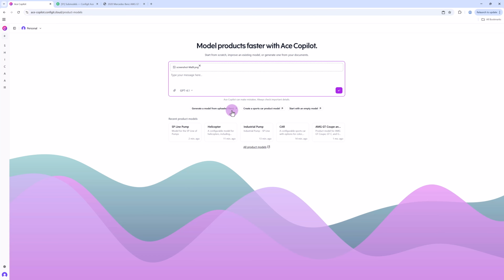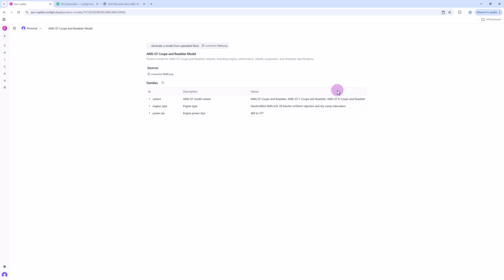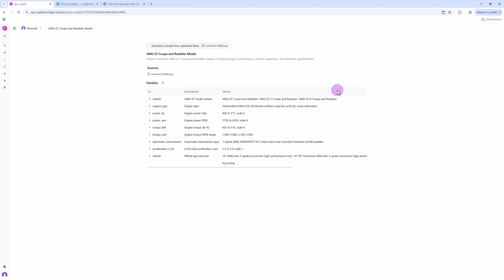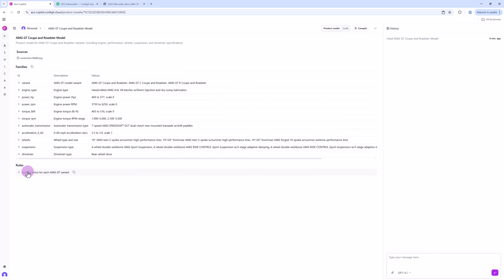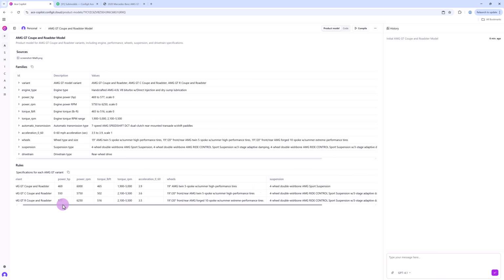Being able to use screenshots allows greater control of exactly what data you're adding to the model and helps you build configuration models iteratively whilst being able to keep oversight of what the AI is doing. Ace Copilot is able to pull all the variables and values from the image and give them a description, and it will also add a tabular rule to link, for example, the horsepower and the RPM to the different variants of this beautiful AMG car.